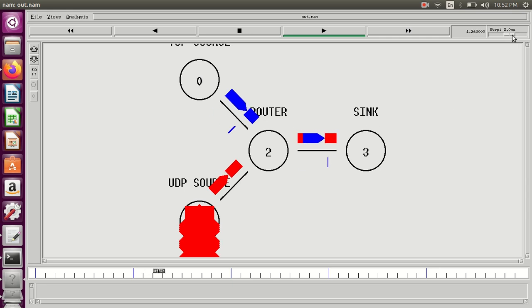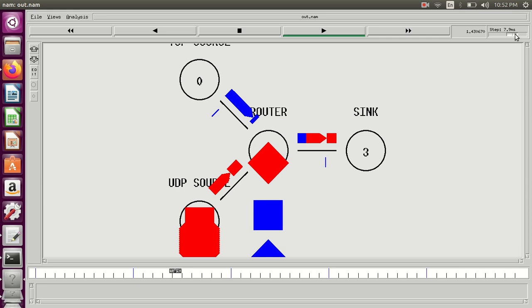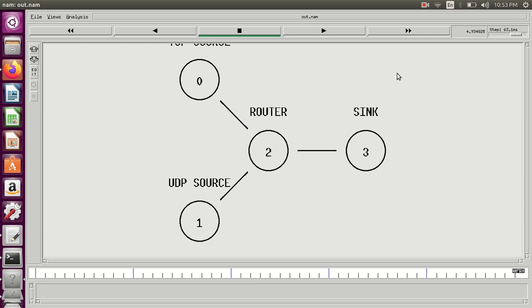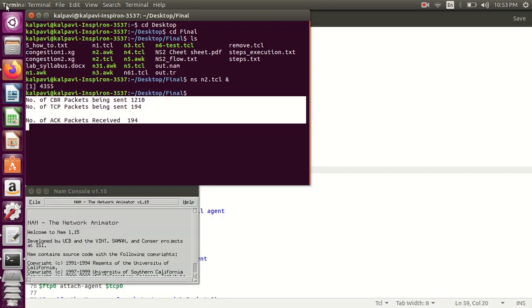Okay, now I just increase the time duration. See, after 1.5, because of congestion here, as UDP packets are coming, TCP packets are also coming, and some of the acknowledgements are also coming back. Hence some of the packets will be dropped at the router. Okay, so this is just an animator visualization for the second program.